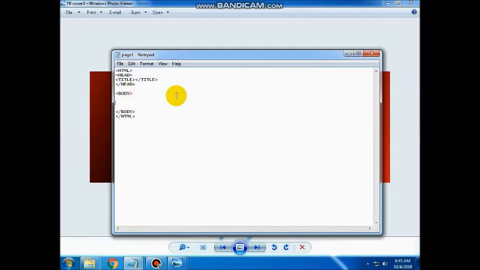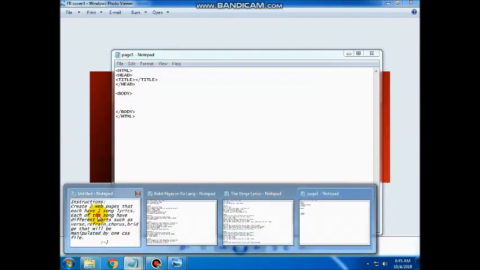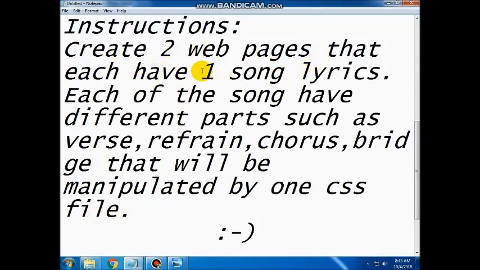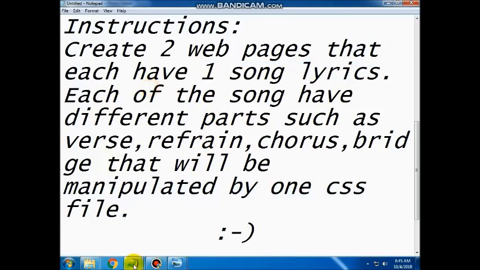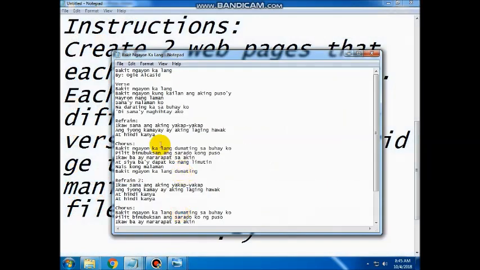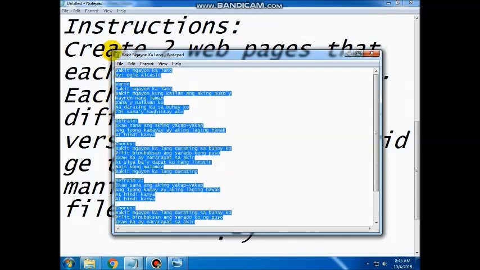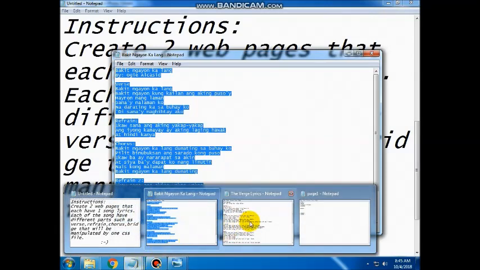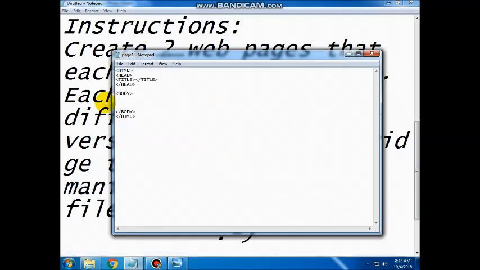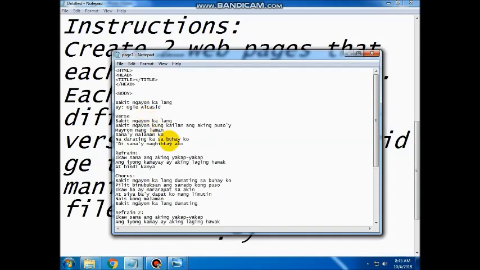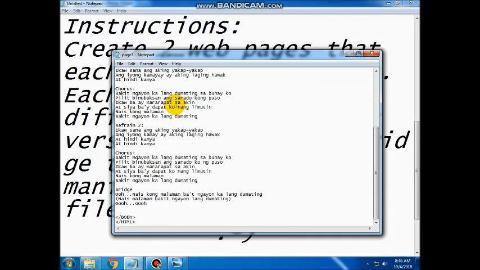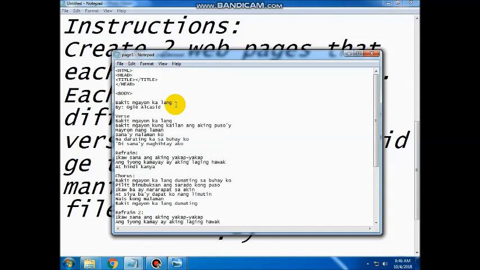So as stated on the instruction, kailangan natin ng song lyrics. One song lyric. I'm no longer going to type it kasi it will take time kung itatype ko lahat yan. So I already searched it earlier, and then I'm going to paste it on the body. So here it is. I've chosen the Bakit Ngayon Ka Lang o PM by Ogie Alcasid as one of the song lyrics.